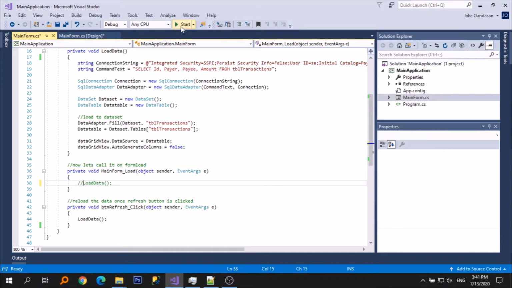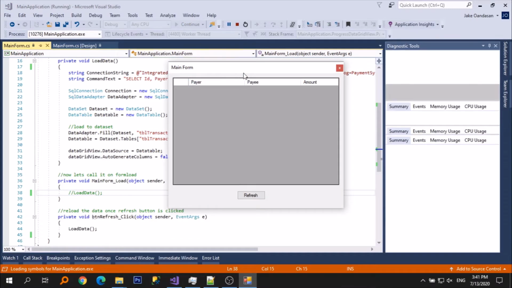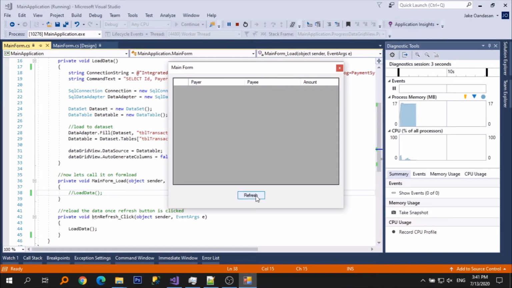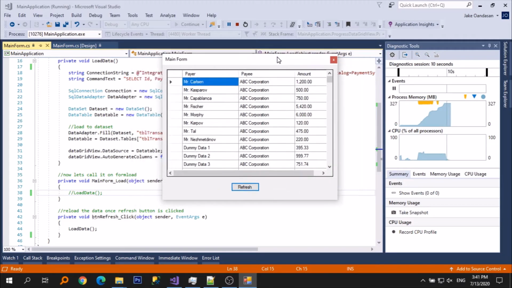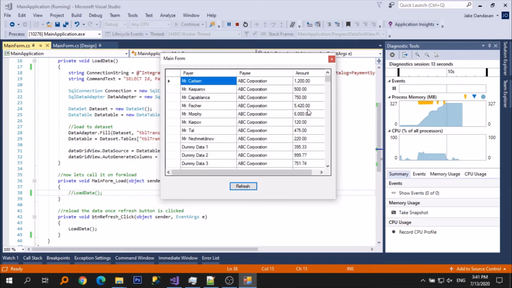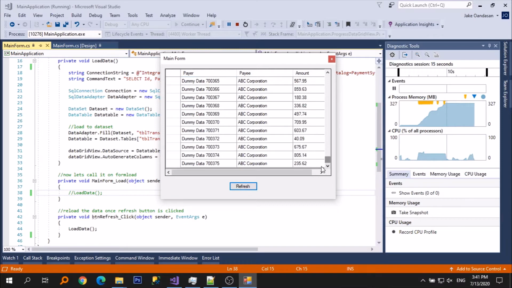So let's just comment out the form load and test. Let's click refresh and move the form. As you can see, I cannot move it. So let's check the data. It is more than 700,000 rows. And our goal will be to add a loading effect whenever the data is loading, and also to somehow optimize or reduce the lag on the UI or on the form.